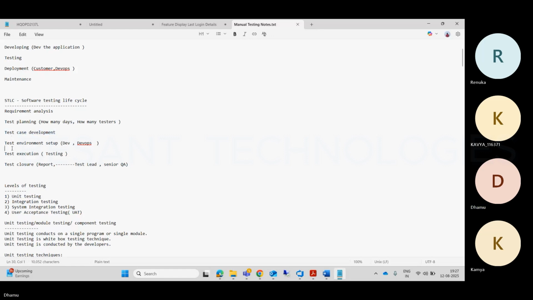Then test environment setup. Usually you need to install the application. Your company is going to use some application, and whatever the company gives to the customer, that application you will go and test. So for that you need to install the application and configure everything in a separate place for testing. There is a separate environment called development, and a separate place called testing. So a separate environment should be ready for you. That setup you need to do.